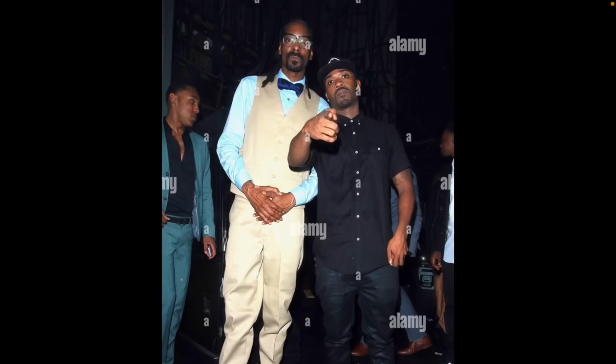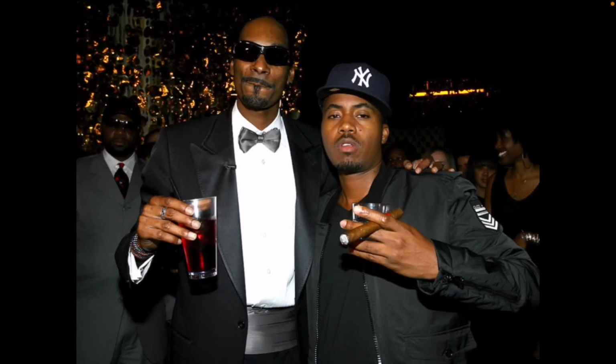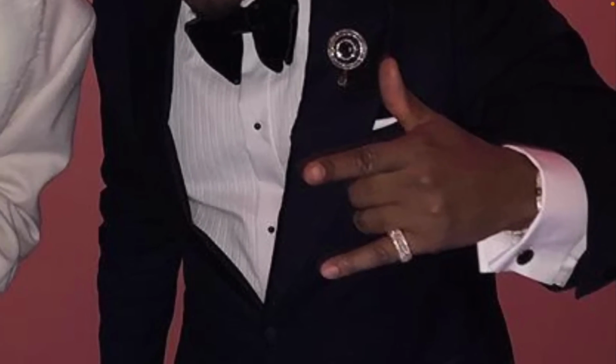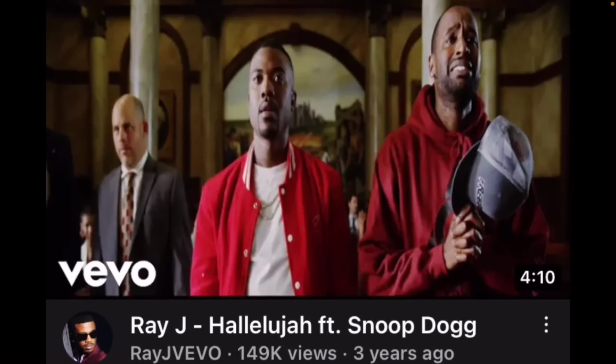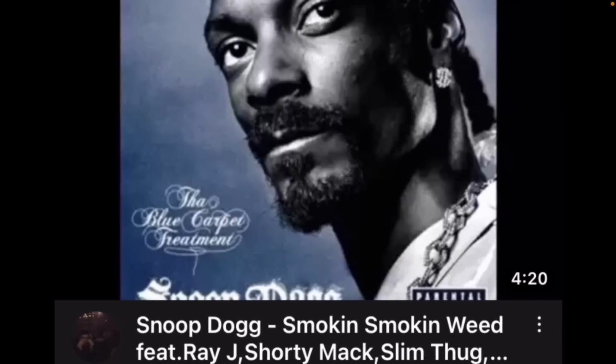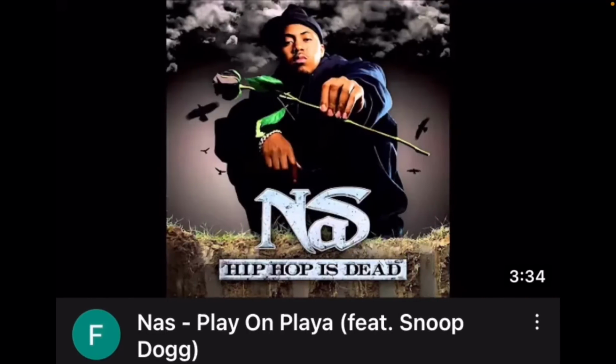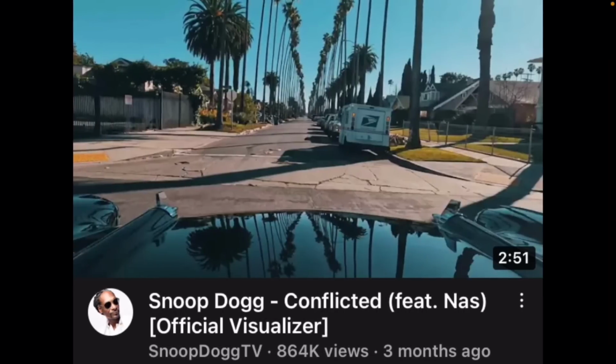And then another connection is Snoop Dogg and Ray J are cousins, and Nas is around Snoop Dogg a lot. And here's Nas with Snoop again, and he's doing symbolism right here. And another connection with that is Ray J and Snoop Dogg have 2 songs together. So here's one of the songs, and here's the other one. And Nas and Snoop Dogg also have 2 songs together. So Nas and Ray J both have 2 songs with Snoop Dogg. So those are some very interesting connections.